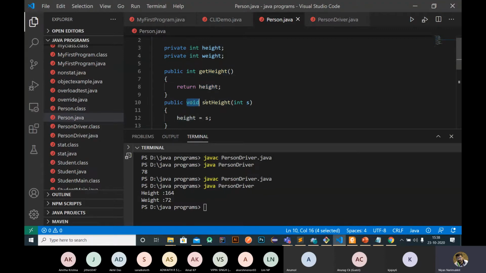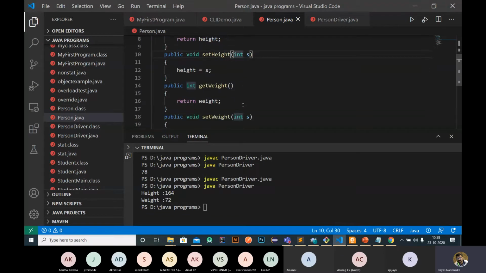Void means it is not returning anything. We are using this function for setting a value. It is not returning any data back to the caller, so anyone calling this function doesn't receive any kind of data. Because we are using this function for setting a value, it will not return anything. For that we are using void. Void means nothing, so no return type. If you want to return a floating point value, then you need to use public float. Here the variables are integers, so you need to use int. I hope all of you know the basics.